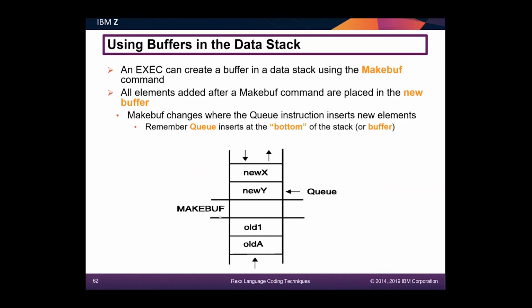So what I can do is issue the make buff command. It puts sort of a marker here. And now when I issue the queue instruction, instead of inserting it down here below old A, it actually inserts it here. So I could do multiple queue instructions. I would have done a queue for X, a queue for Y, a queue for Z, and they'll be in that order on the stack. Okay, so queue would insert on the bottom of the stack.